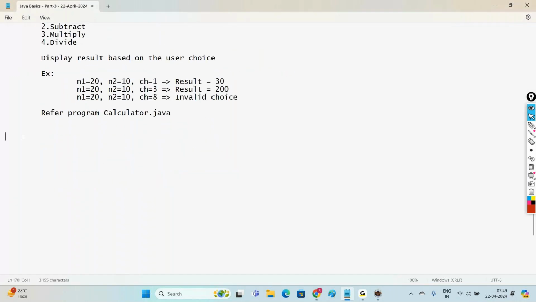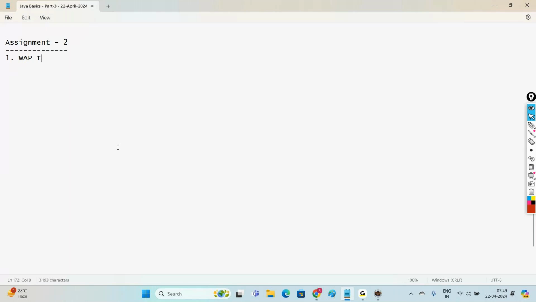Let me go with the assignment. Write a program to check whether a given age is major or minor. When can we say age is major? If it is greater than or equal to 18, we'll say major, else minor. One important point, if the given age is less than 0, means a negative value, then display invalid age.